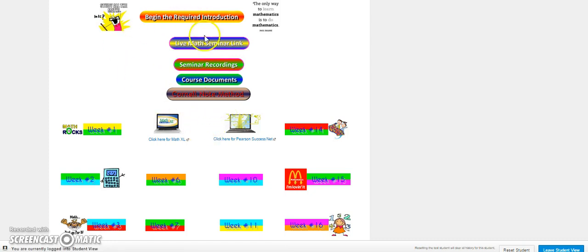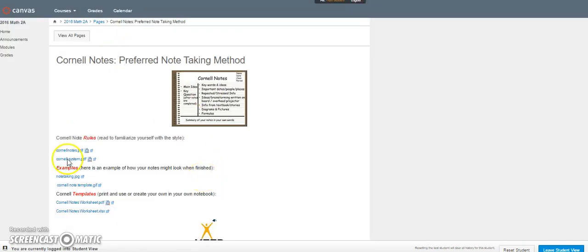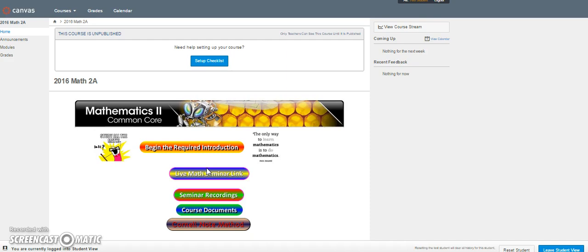But let me show you these little buttons real fast. Like I said, here's the two main computer programs that we use, and we'll be going over those in a second. But here's the Cornell note-taking method, which is, you can take notes however you want, but this is our preferred note-taking method, and I have a whole bunch of examples and templates and just different rules and tricks of the trade here. It's nice to look through. We have the course documents.